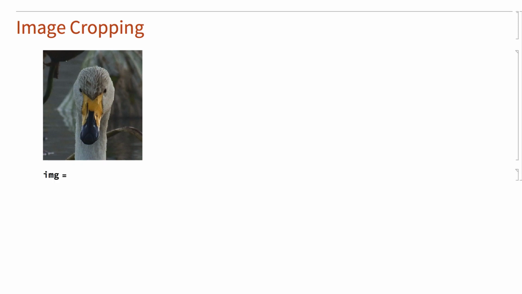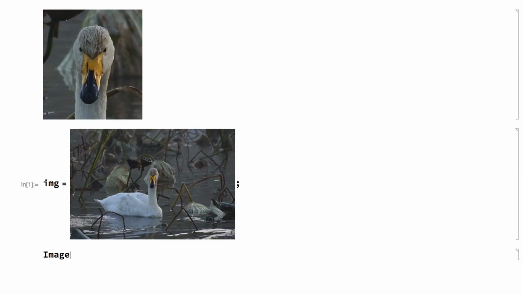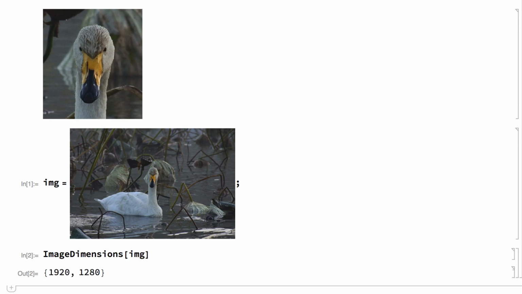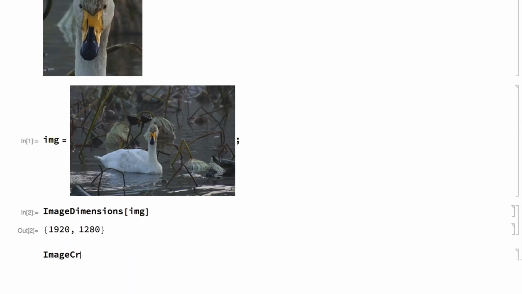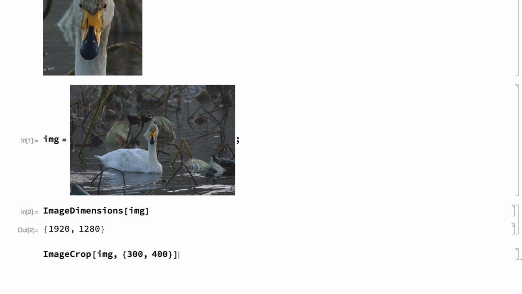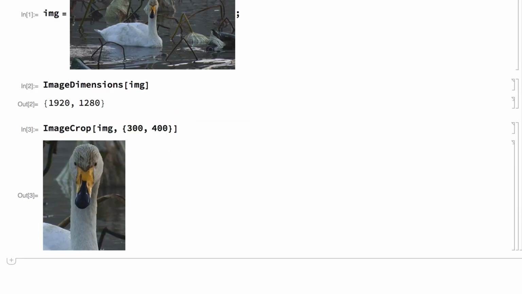One image cropping tool is the image crop function, which is useful when the cropping is specified by giving the size of the result. For example, here is an image with dimensions 1920 by 1280, and this shows the image crop function used to crop that image to a result with dimensions 300 by 400 by cropping symmetrically from the sides and from the top and from the bottom of the original image.